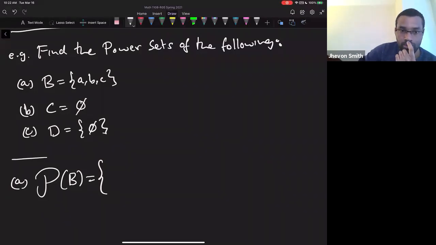Would the empty set be in it? Yeah. Can you think of something else? A, b, and c in one bracket. So the empty set and the whole set, yeah. And then each of them by themselves.